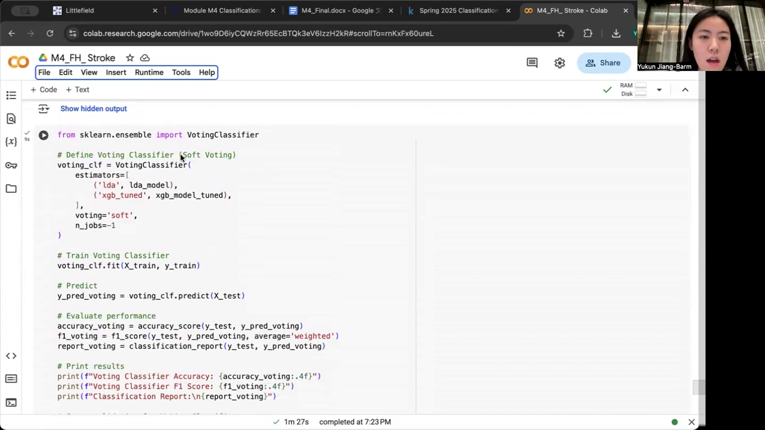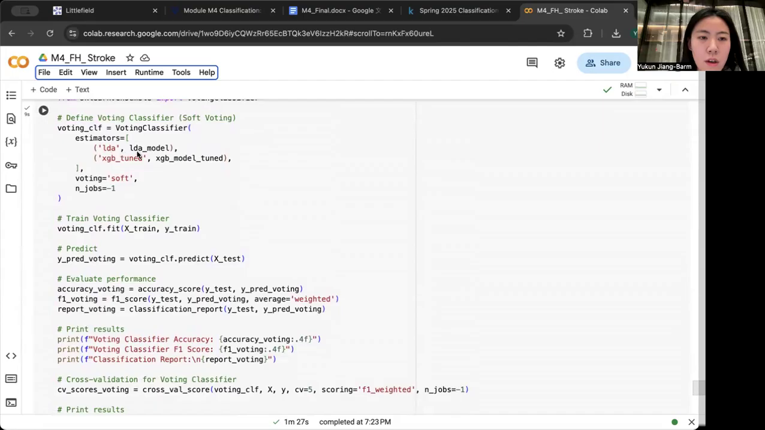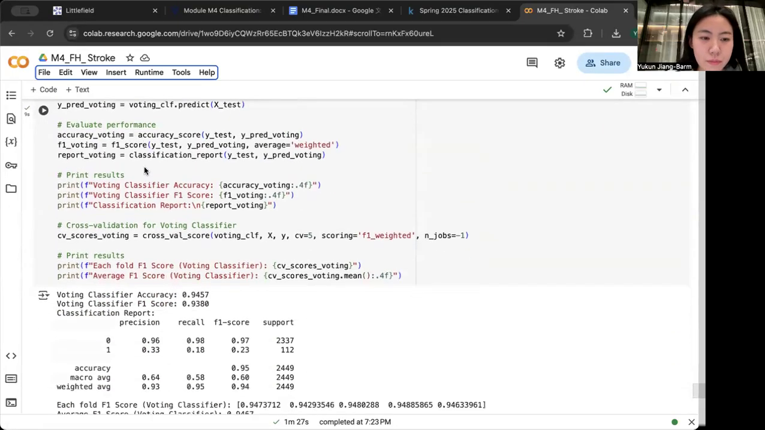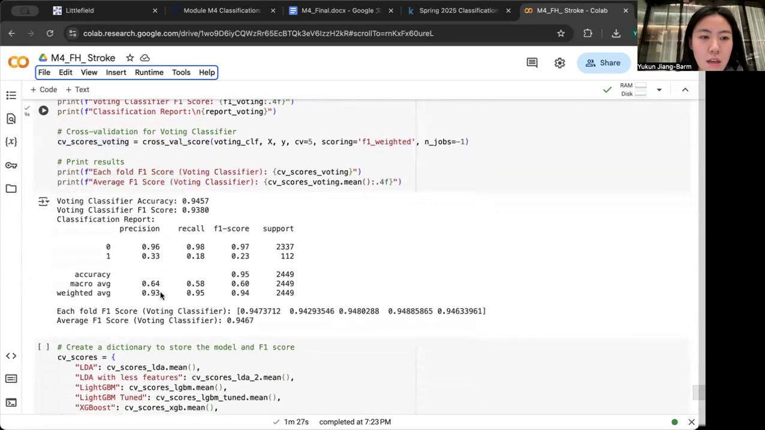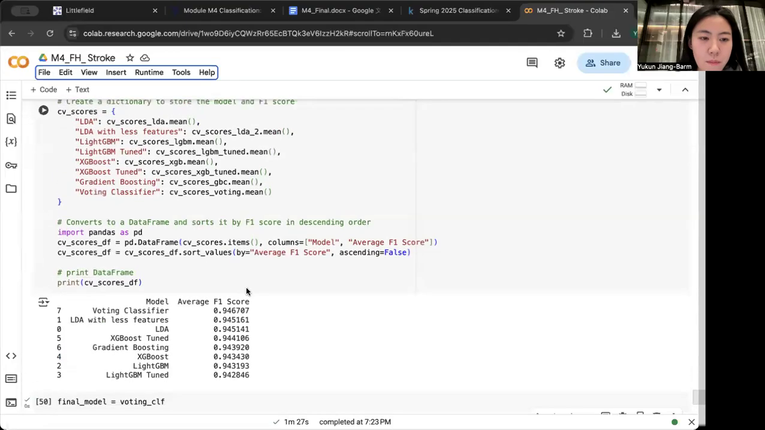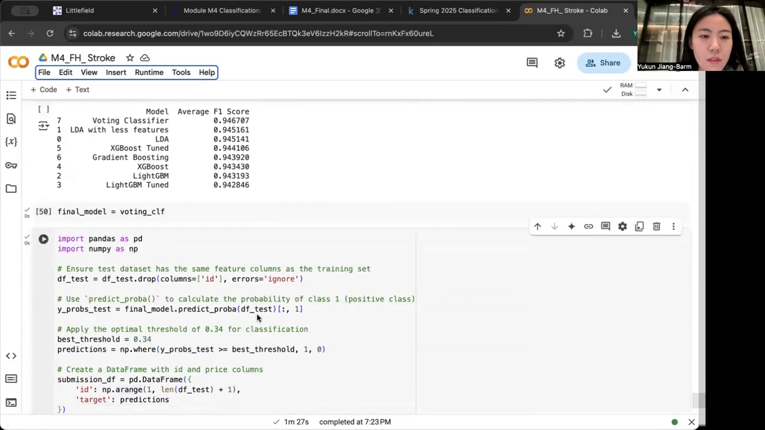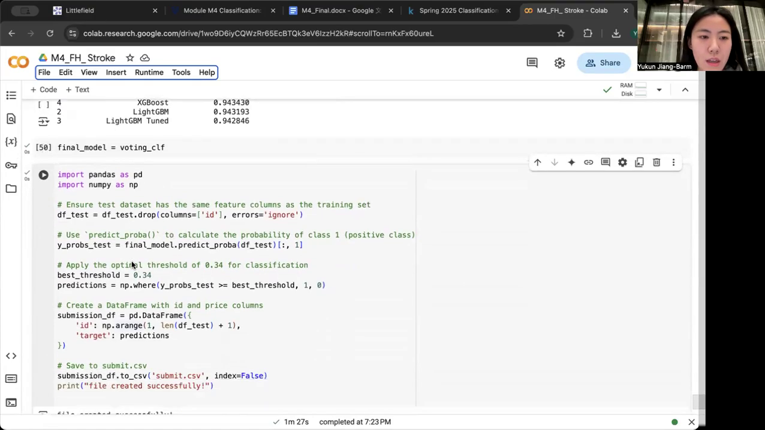So here I conduct a voting classifier which combines the original LDA model and the XGB tuned model. And after cross-validation, I found that the F1 score is the highest, which is around 0.9467. Actually, it did rank first. So my final model is the voting classifier.